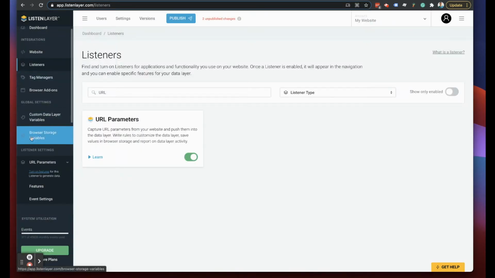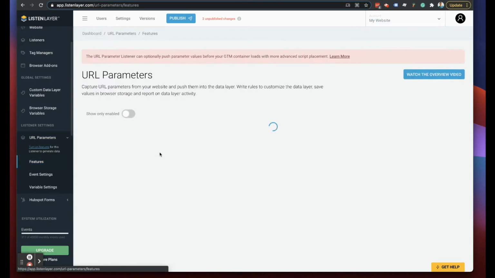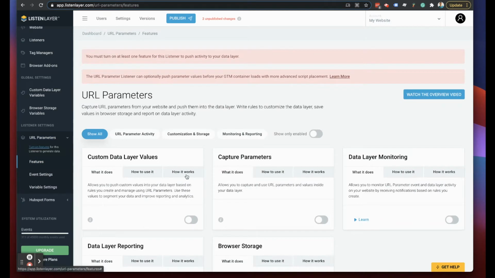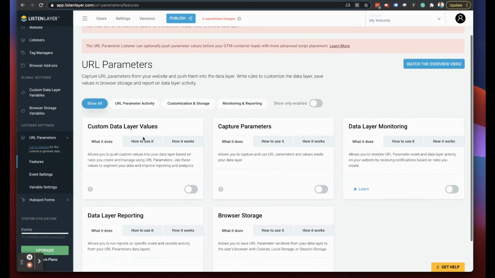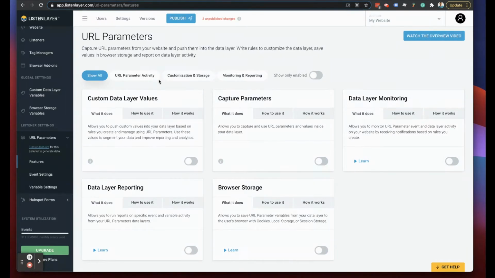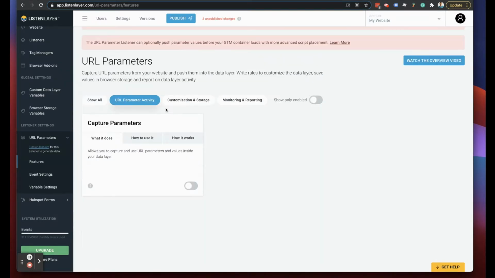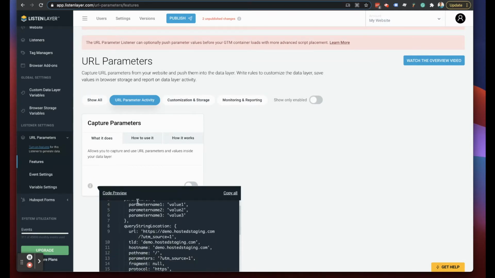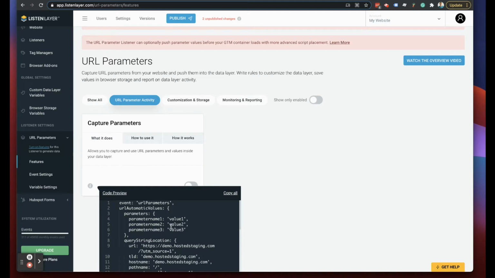Now, once this listener is enabled, you'll need to jump to the features screen to enable the actual features. Otherwise, nothing is actually going to work. And I recommend focusing on the features that are labeled under an activity filter. These are the particular features that actually push information into the data layer in the user's browser.